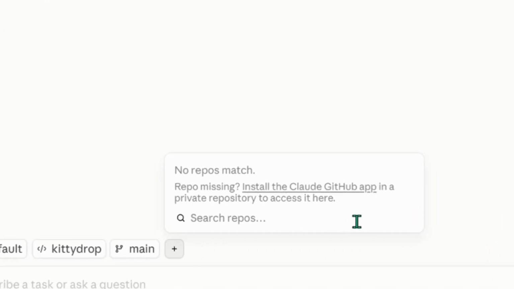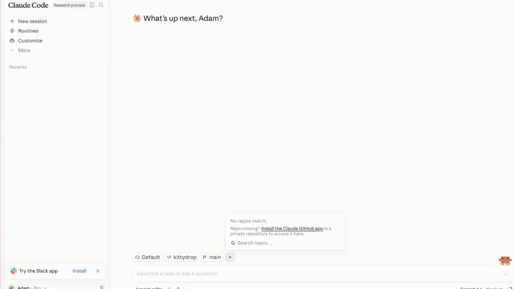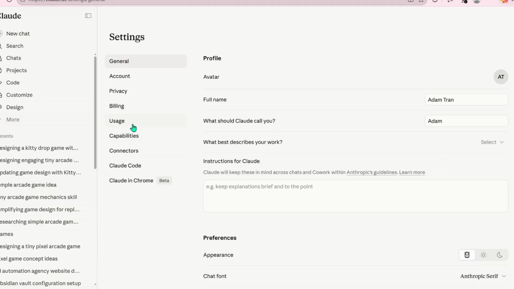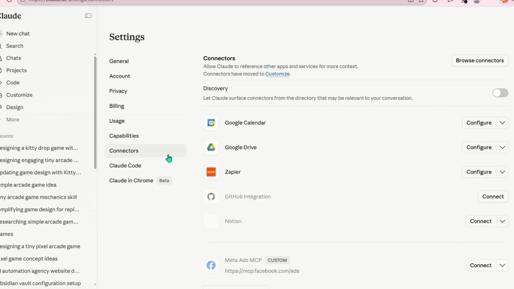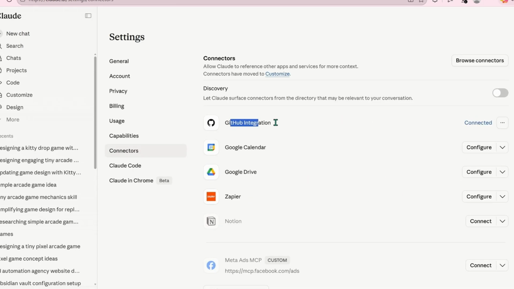So what we're gonna do is install the Claude GitHub app. Just press into it. When you press this button, there's going to be a pop-up window and Claude's going to ask you for access to your GitHub account. Go to settings, go to connectors, and when you have GitHub integration here, that's when you press connect. And it's going to automatically connect to your GitHub integration.